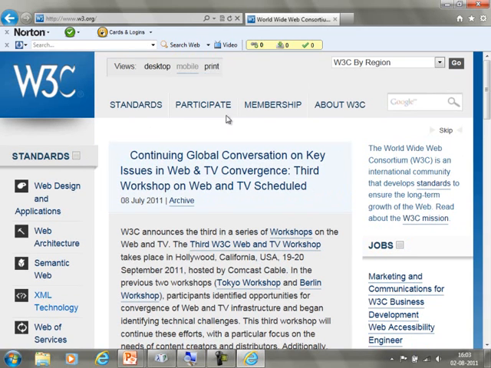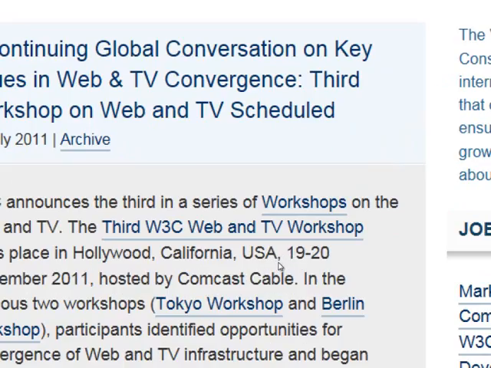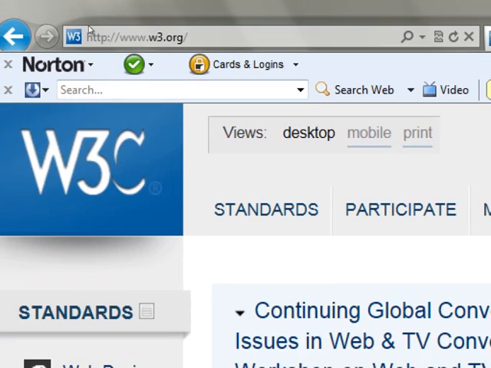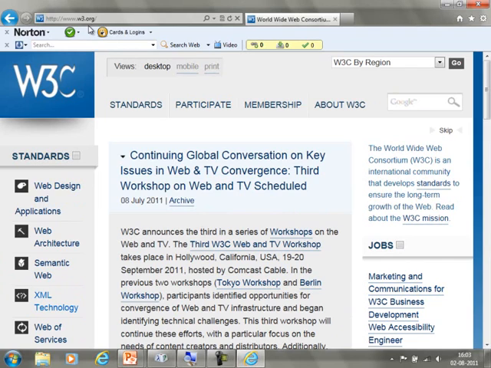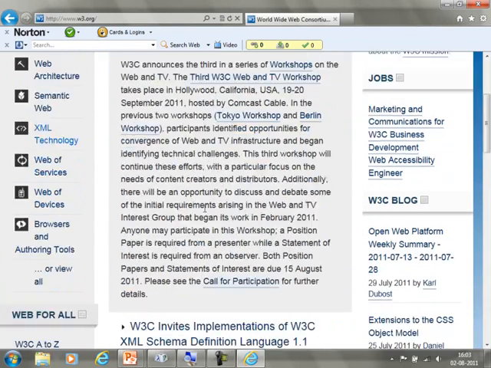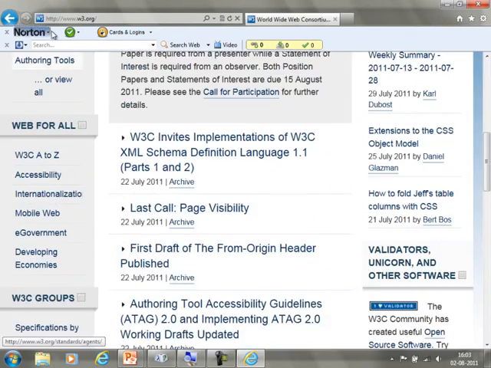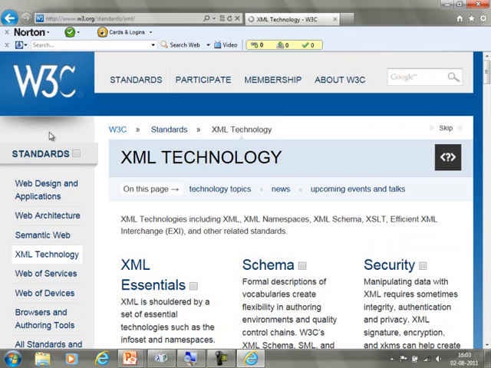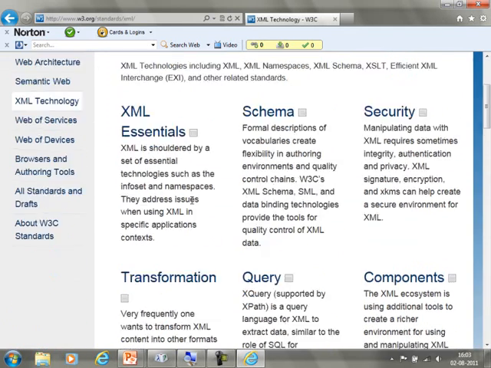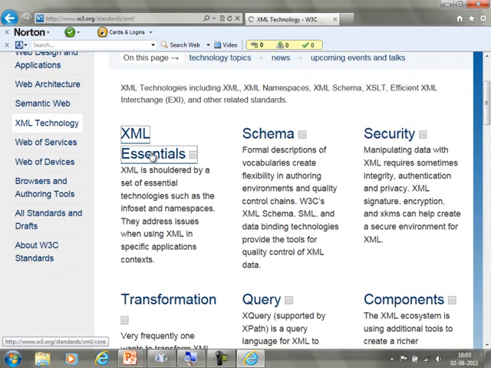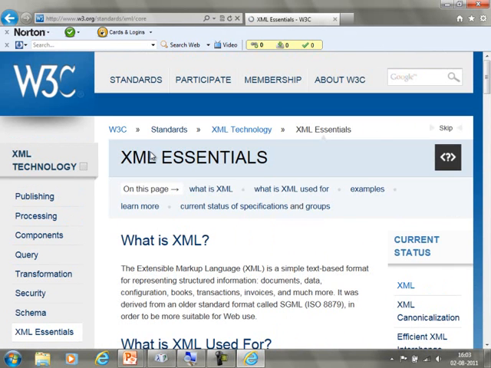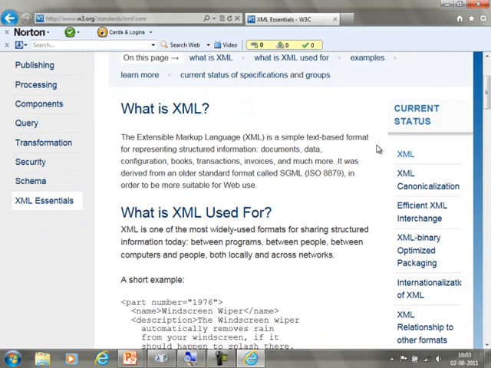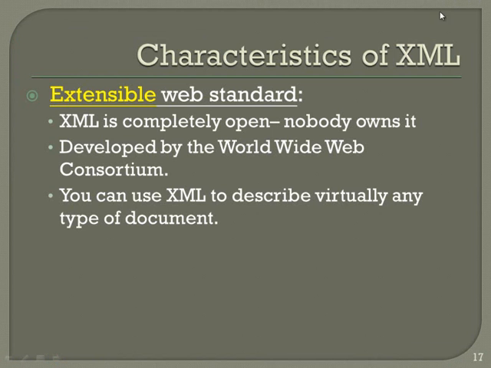W3C is responsible for many things. If you have not visited that web page, that URL, w3.org, it is responsible for many technologies. One of them is XML. I have searched and there are many other things. I went to this XML technology, and you will be able to get a lot of in-depth information about what XML is and how to use it, what the current draft is that they are using, and so on. So a lot of information is there.